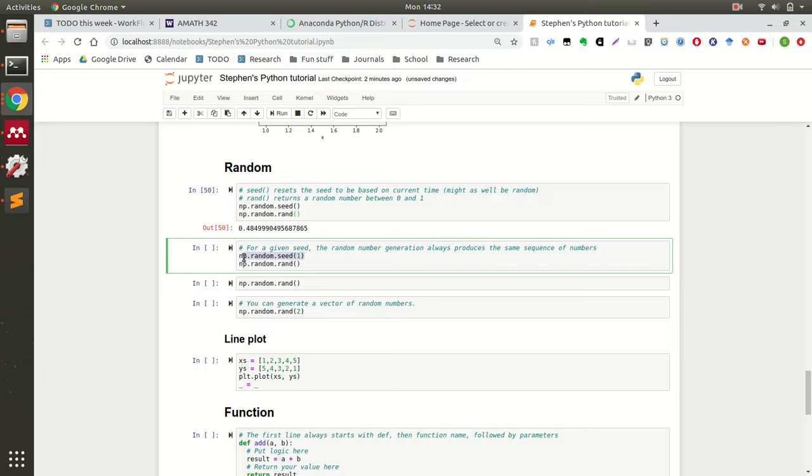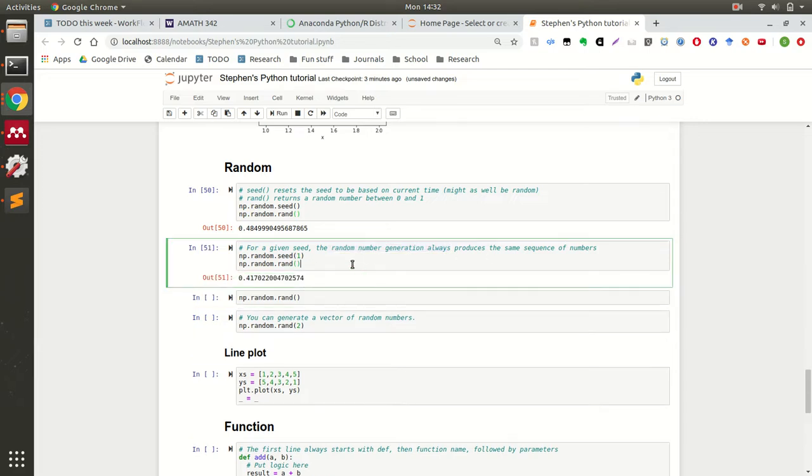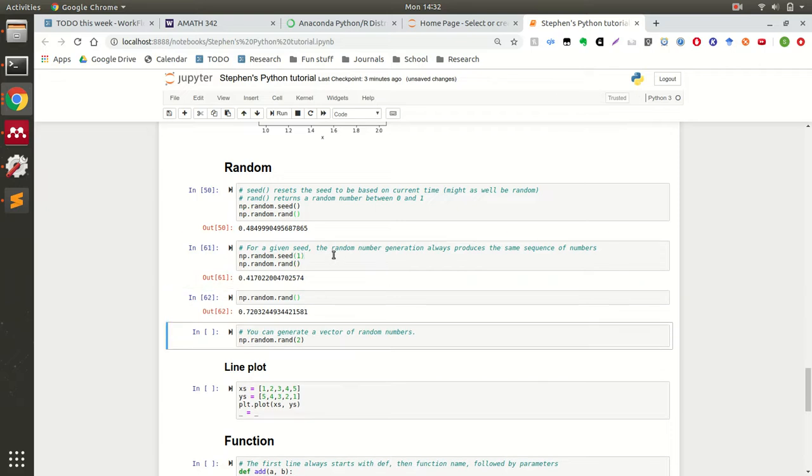But if I provide a seed, this causes numpy random to fix the seed, and so the random number generation process would always produce the same sequence of numbers. So I run this many times, but the first number will always be the same. And what about the second number? It would also always be the same.